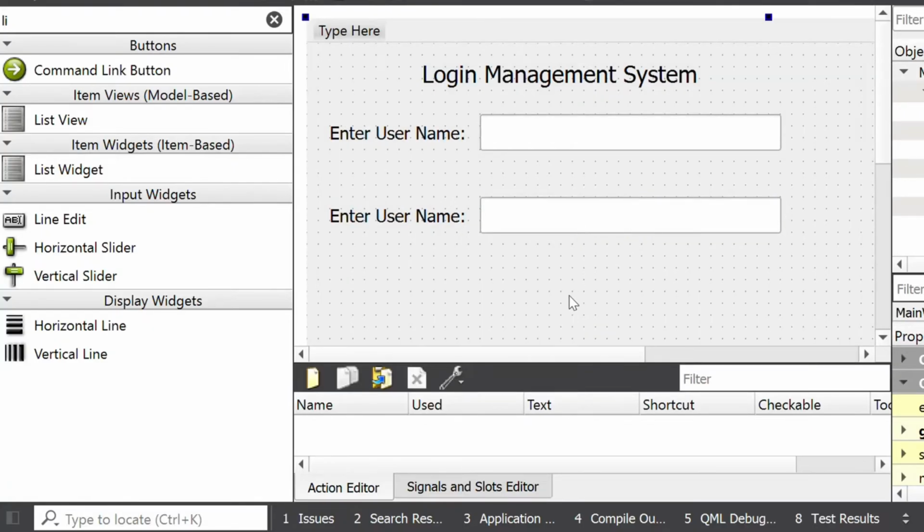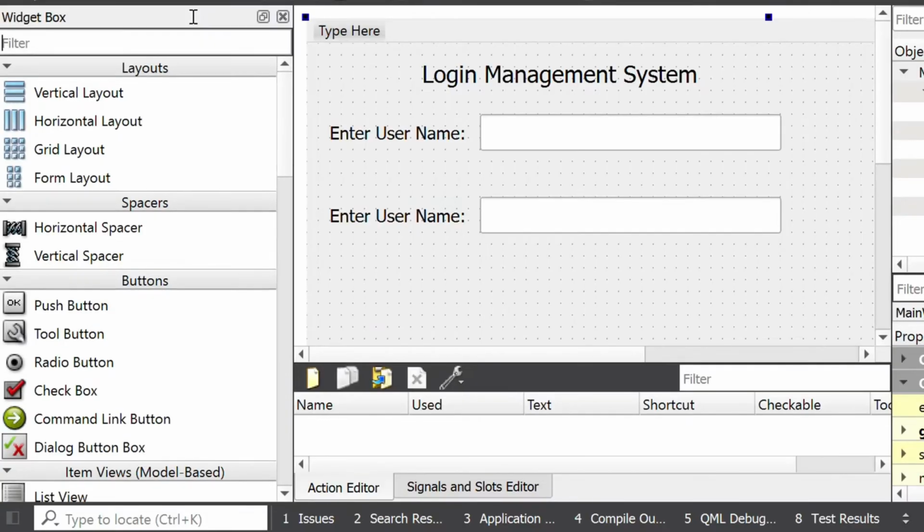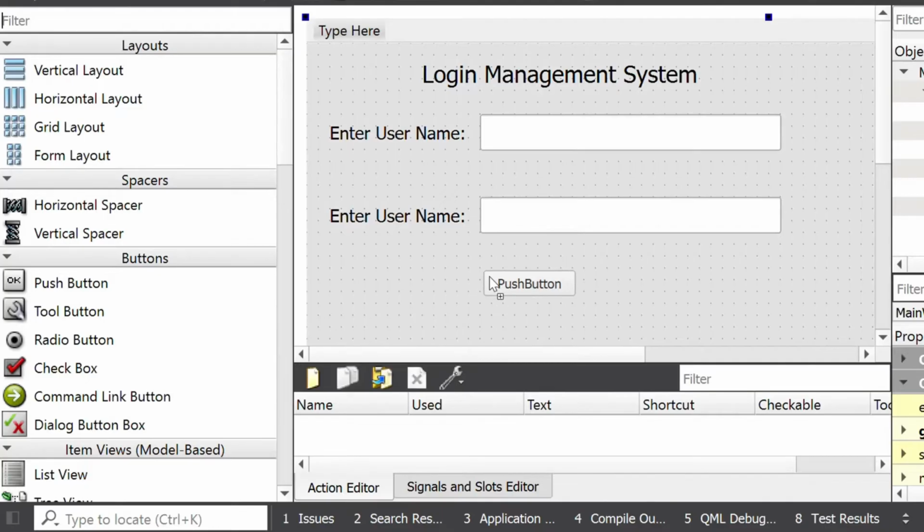Now I have to use two buttons, one for OK and other for exit or close this user interface window. So this is our push button widget. I will drag it into this window. So I want to change value of this push button. So here I will type OK.